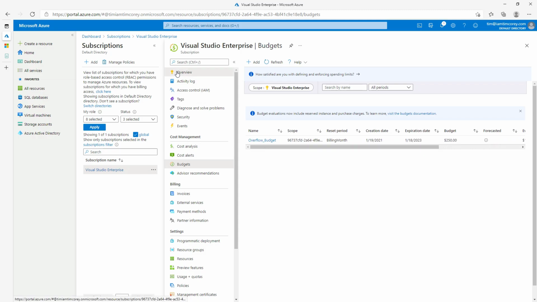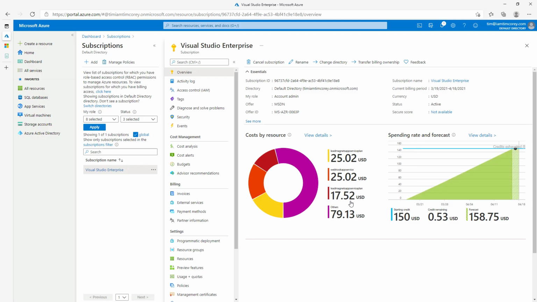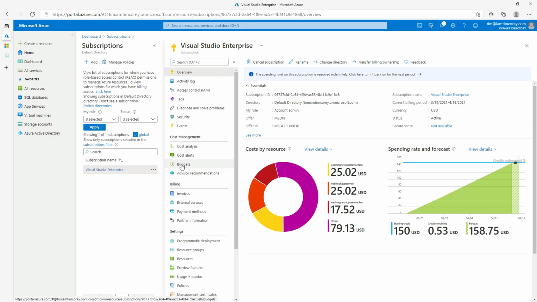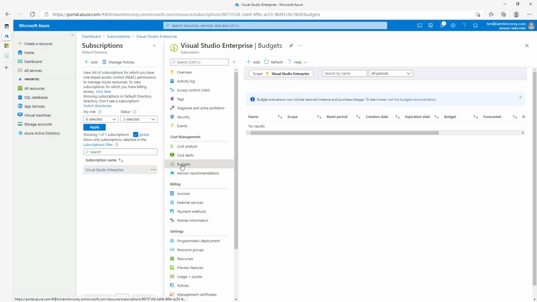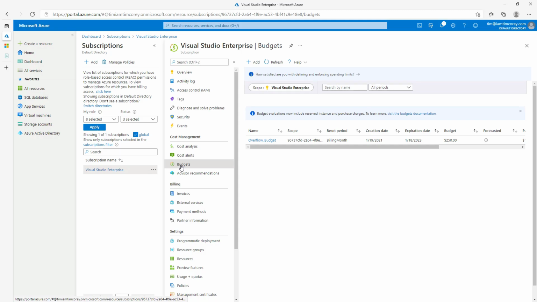So this page gives you a great overview, and this page gives you an idea, this is how much you're going to spend this month. But this budget alert will give you a heads up even when you're not in the portal actively looking at it. So tip number 3 is to use the budget.